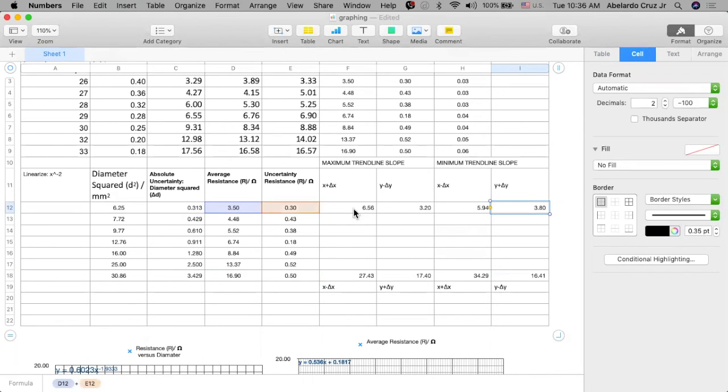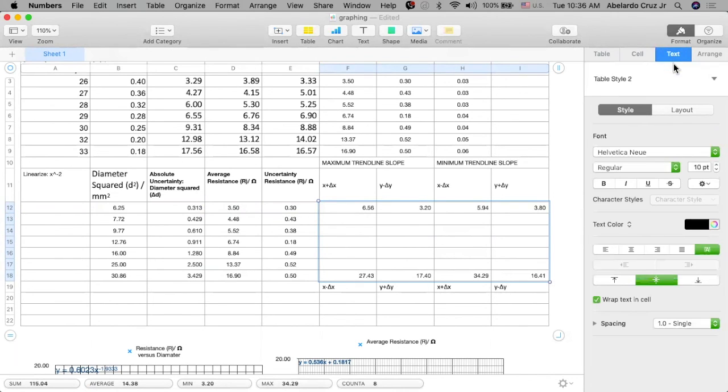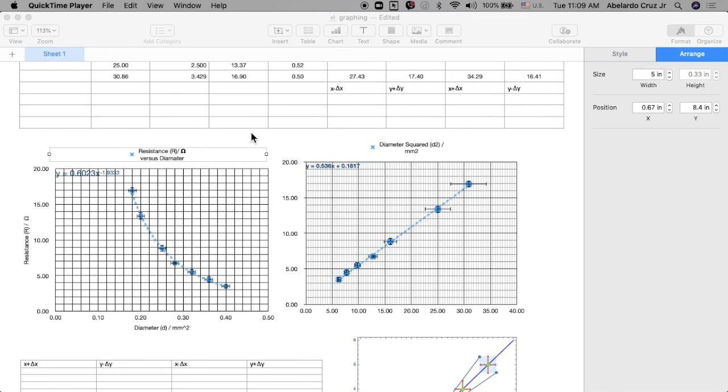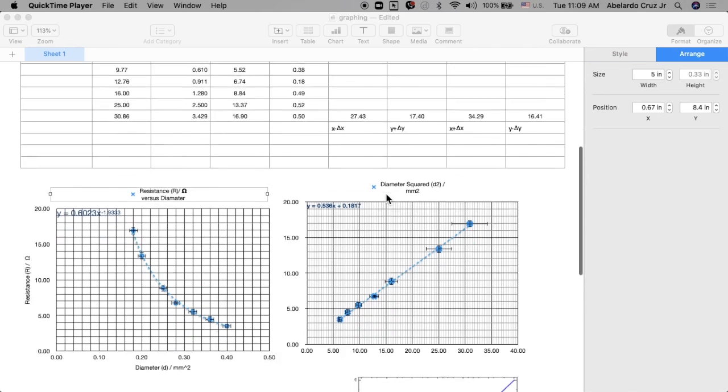I think we already have good decimal places, but let's try to center it out. Let's try to, so text, because I'm referring to text, and then center. Okay, so how about if we're gonna add now the maximum trend line and the minimum trend line. So we're now ready. So here are the values of our points.